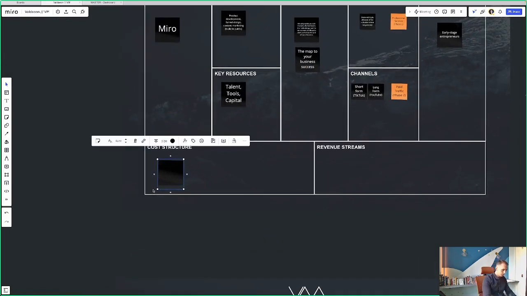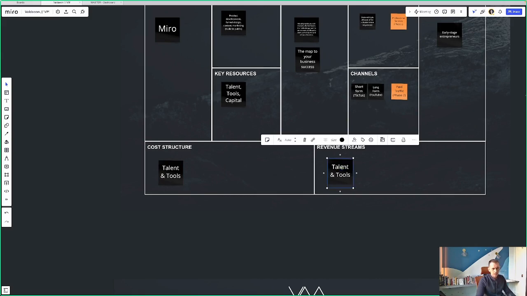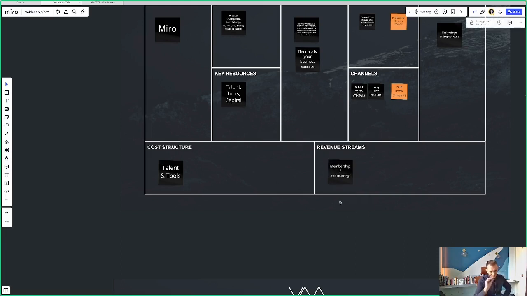In terms of cost structure, I'm just going to do it the cheap and easy way here. Talent and tools are the most expensive, the key expenses, I should say. So that's that. It's pretty lean though. And then in terms of revenue streams, my thought is that we're going to try to go for a membership / recurring model. I think that's the route we're going to pursue. There's a lot that we have to explore to see if we can bring that level of value and have it make sense.